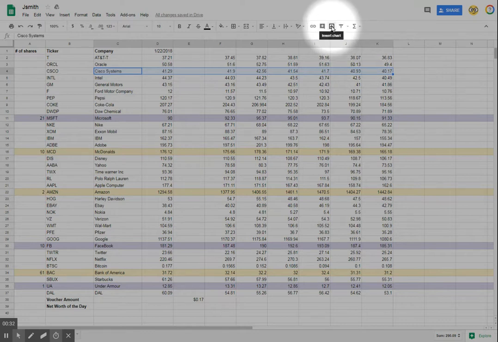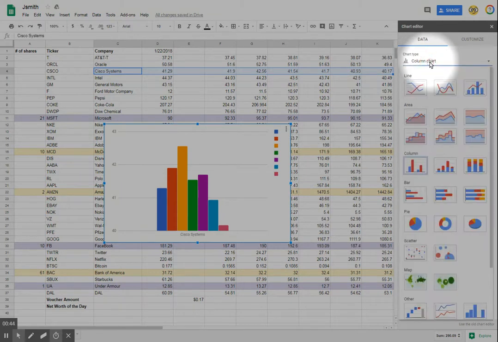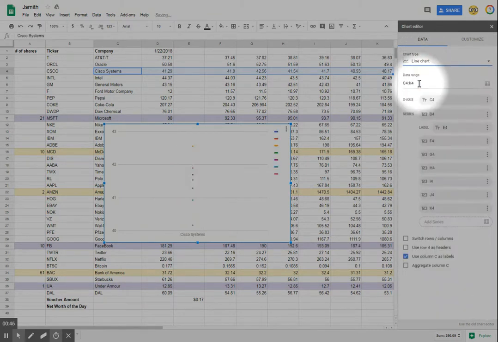Then you're going to go up to this insert chart and click, and you're going to see this chart pop up. This is really not what we want if we're comparing stock prices over time. So the first thing I'm going to do is go up here and change the chart type to be a line, which will represent change in price over time.